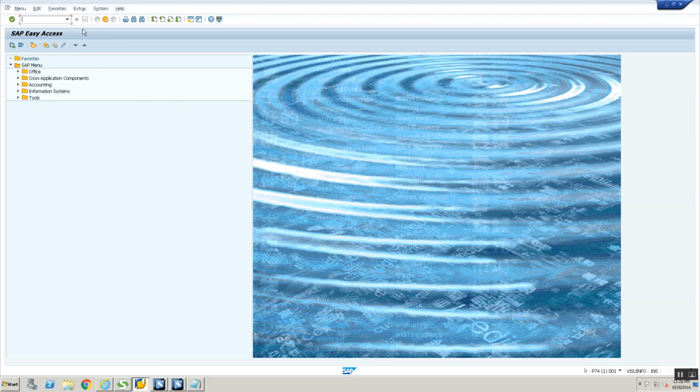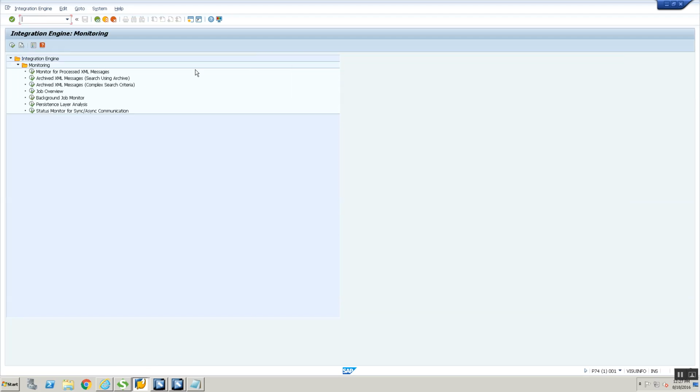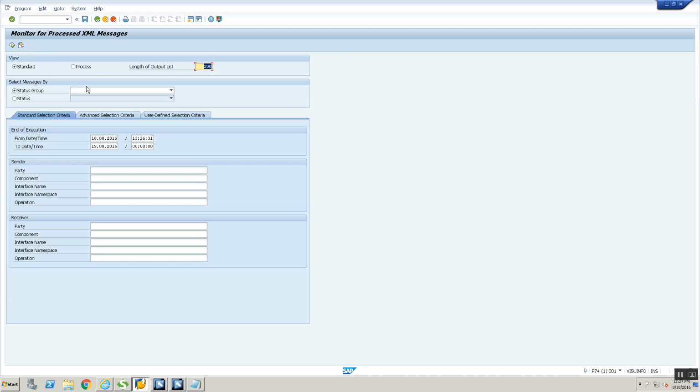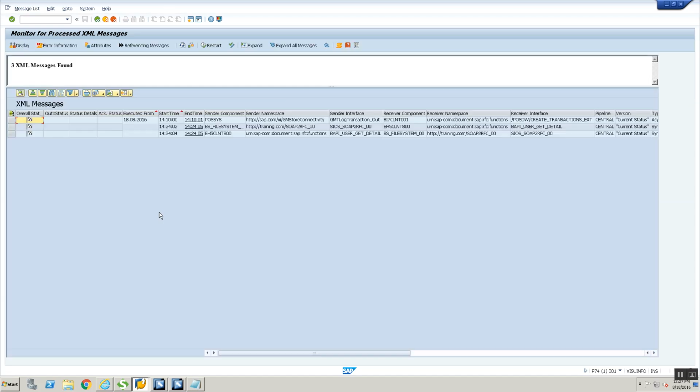Let's go into SXMB Moni and see what happened, right? I go into SXMB underscore Moni. How do I monitor? I go to monitor for processed XML messages and I say execute. And out here, this is the message. There's an additional message which we can ignore. This is the message that got triggered. This is my request message and this is my response message.